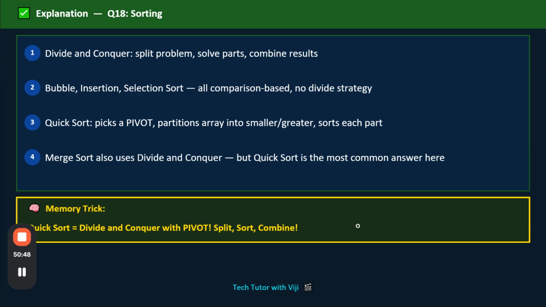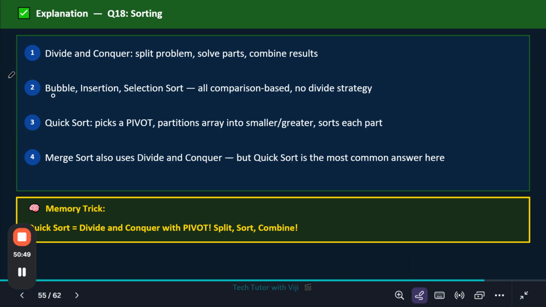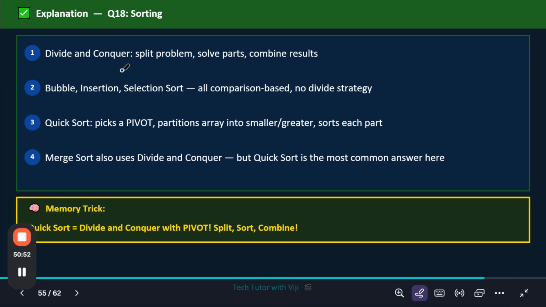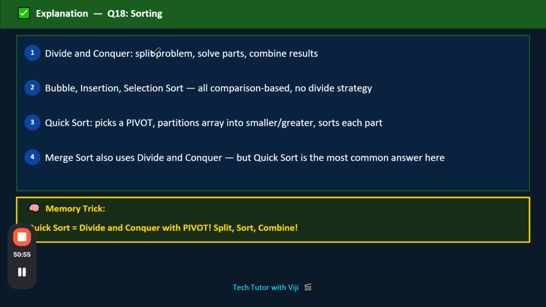Friends, let me explain what divide and conquer means. It has three steps. Divide the problem into smaller sub-problems, conquer by solving each sub-problem, and combine the results. Divide, solve and combine the results.